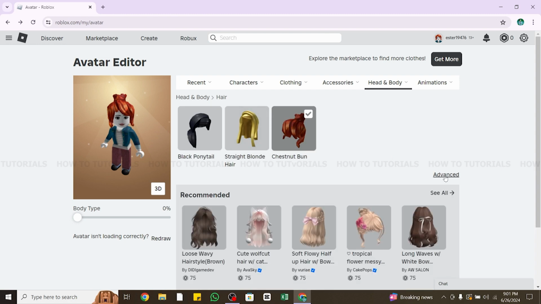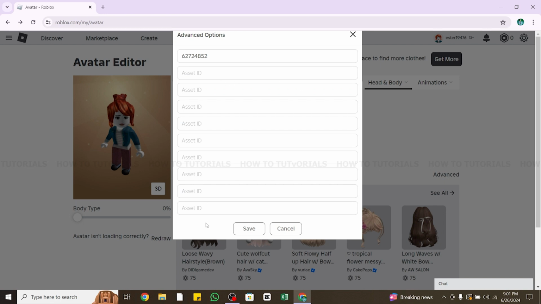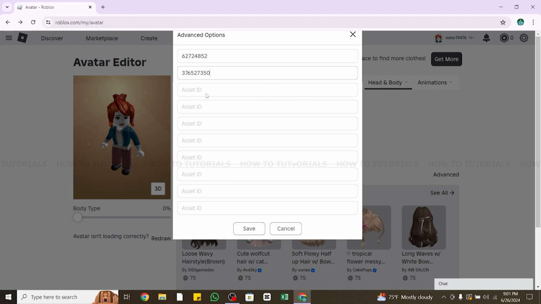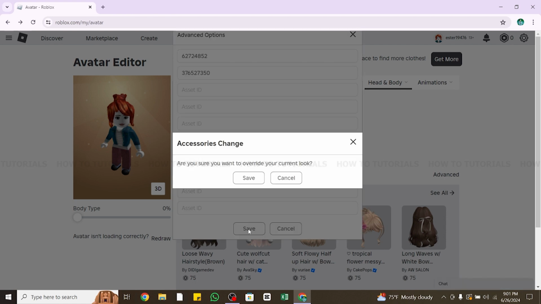Click on this advanced option and a dialog box will appear. Here click on this box and paste the number that you have copied earlier. Once you do so, now click on this save button at the bottom. After doing that, it will ask you if you want to override your current look. Click on the save option.